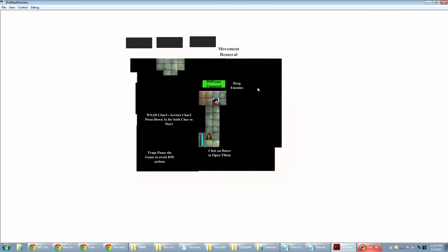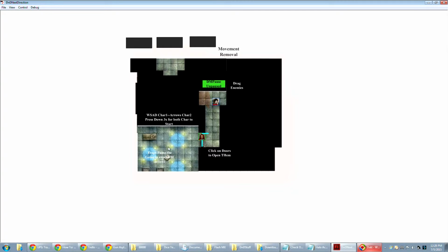But it had other things like the doors. Obviously, these are doors right here. If you clicked on it, it would open. If they were locked, you'd unlock them. The DM could place traps. Like for example, if these guys walk into a circle, a trap is triggered and the game gets paused. Nobody can move or interact with anything until the DM unpauses. This allows the DM to say, "Okay, you hit a trap."